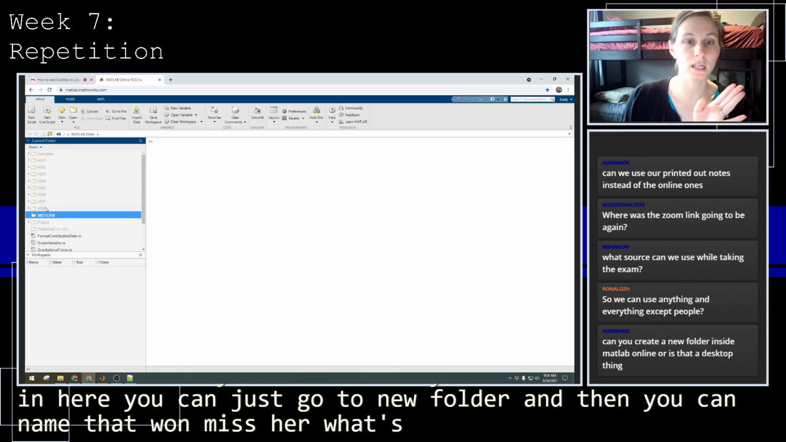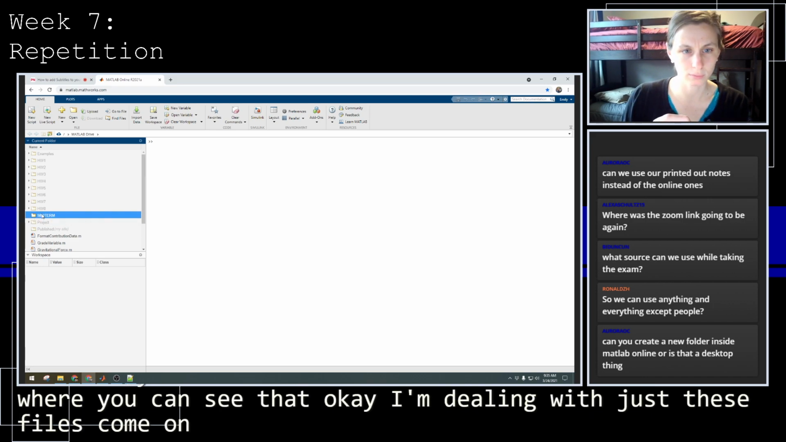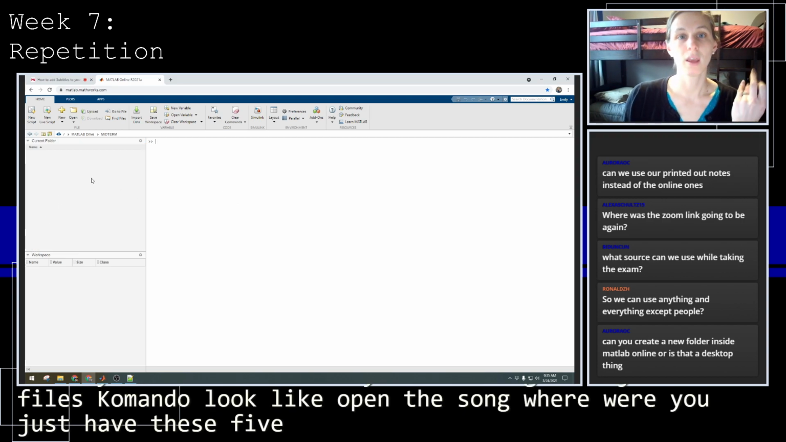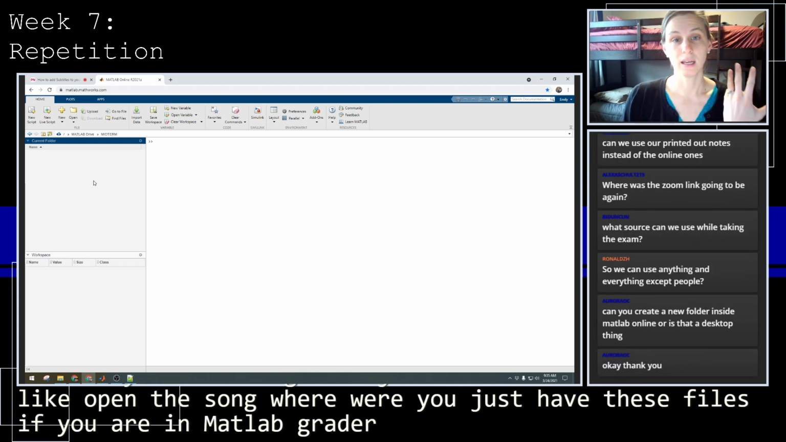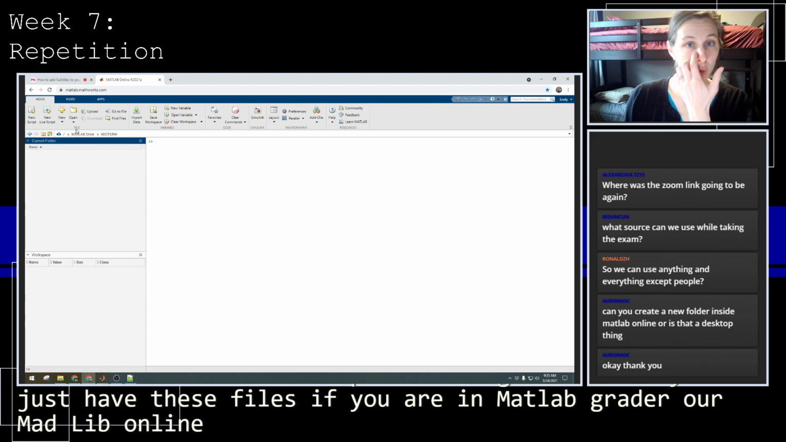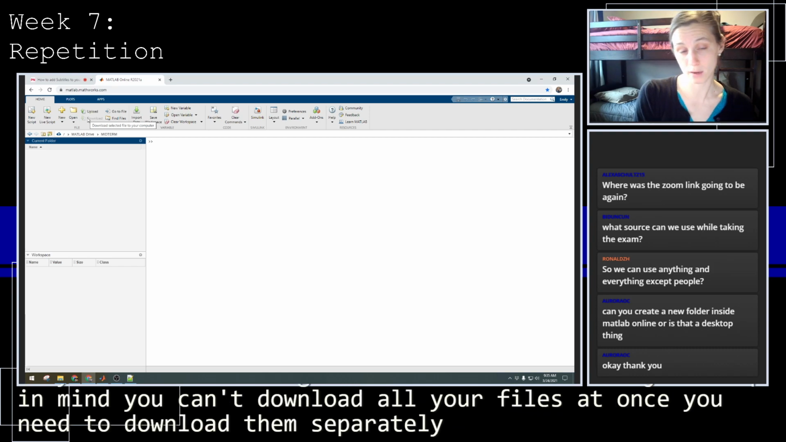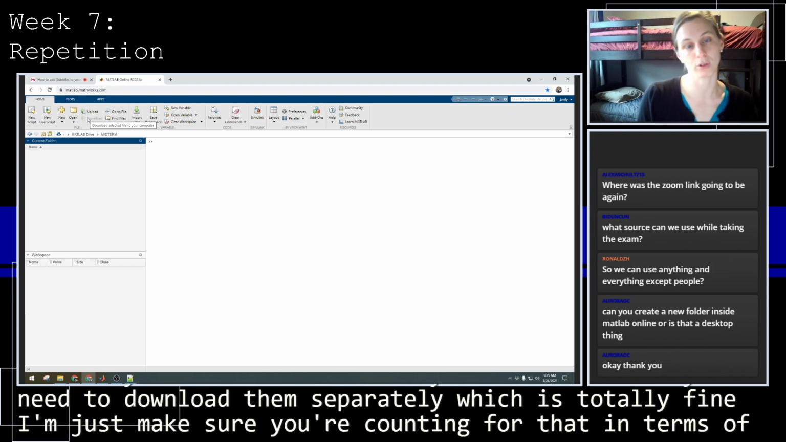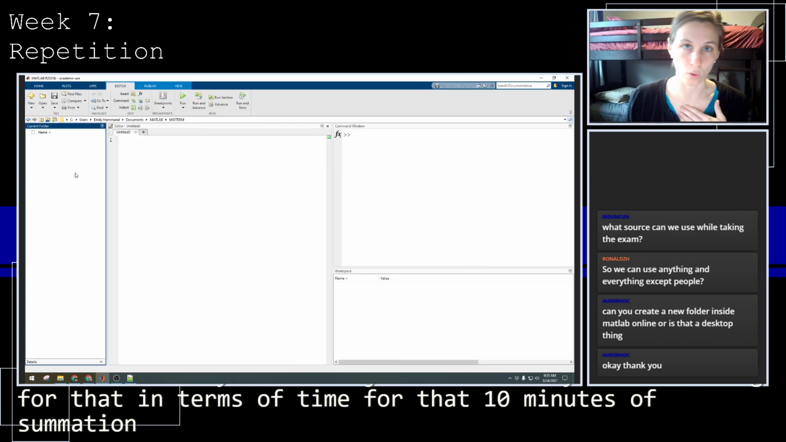But somewhere where you can see that, okay, I'm dealing with just these files. Double click, open. There we go. So somewhere where you just have these files. If you are in MATLAB Grader or MATLAB Online, just keep in mind you can't download all of your files at once. You need to download them separately, which is totally fine. Just make sure you're accounting for that in terms of time for that 10 minutes of submission. Okay. But open up MATLAB and just create that new folder.